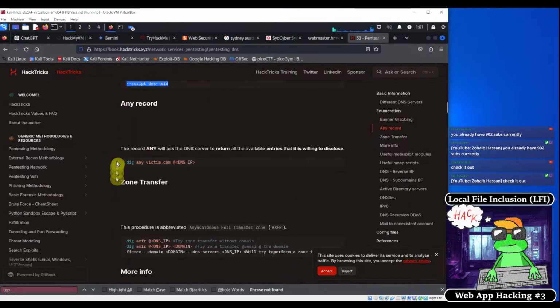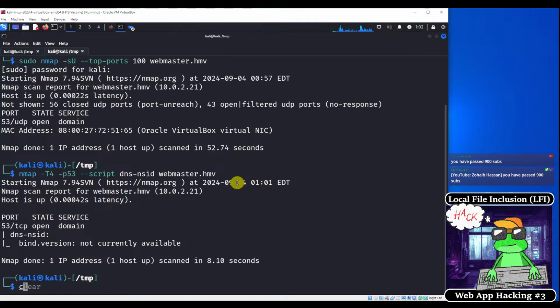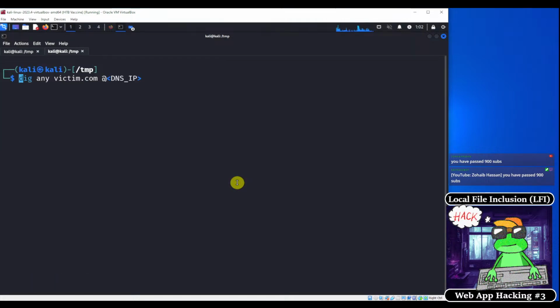Okay, any record. The record any will ask the DNS server to return all available entries that it is willing to disclose. So dig any at the DNS IP. So let's try using dig. I remember using dig in a couple of my cybersecurity courses really early on, when I was looking at stuff in the OSCP, but I haven't had to use the dig tool very much recently.